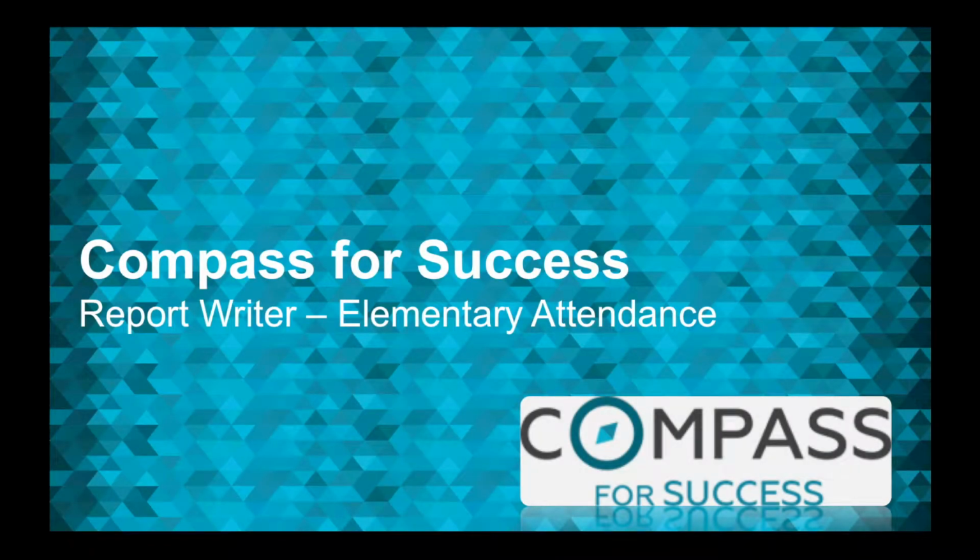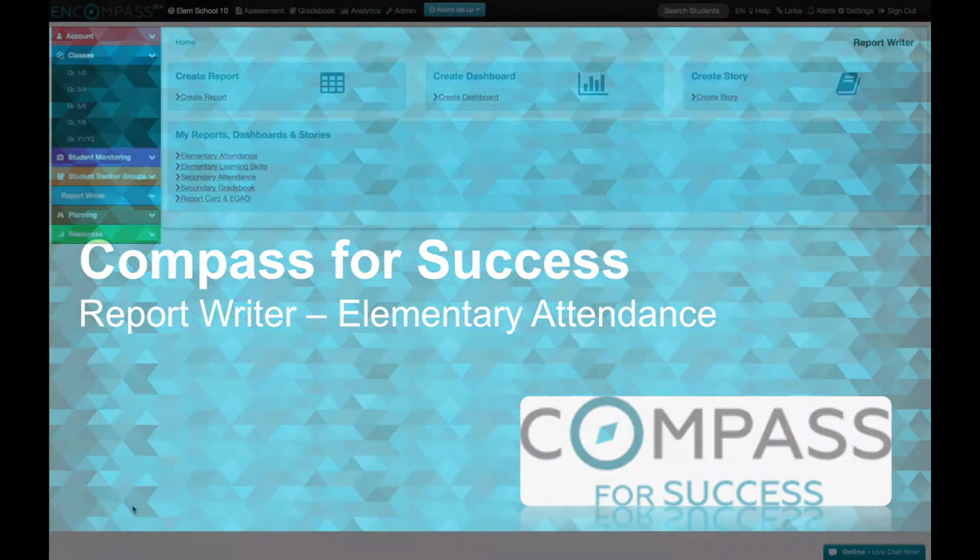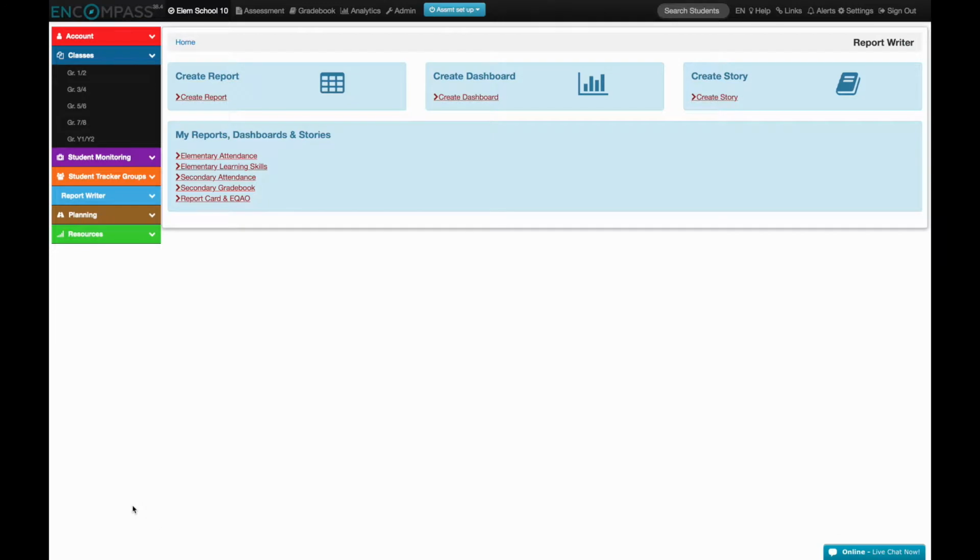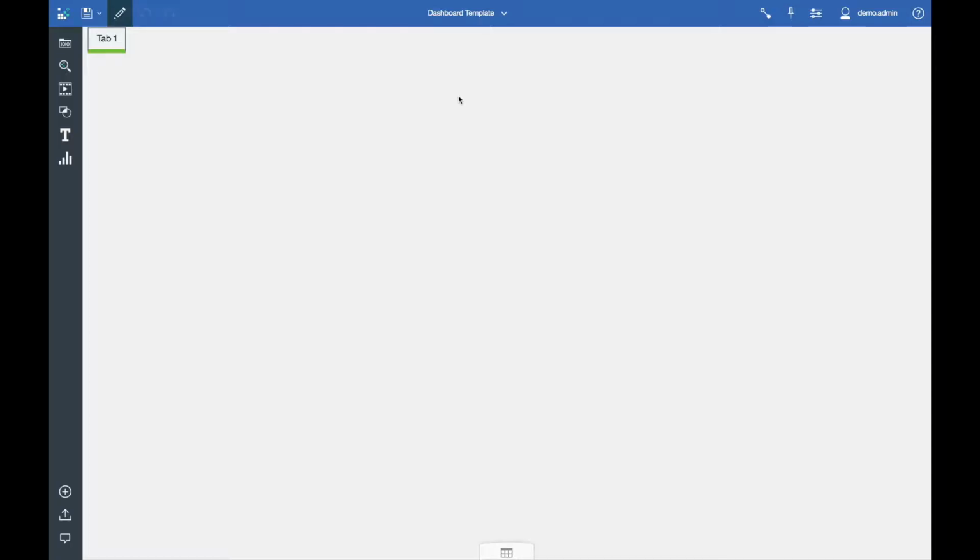In this Compass for Success product demonstration, I will be playing the role of an educator looking to analyze elementary attendance data. To start off, I'm in the Encompass portal where I can track and monitor the students that I'm responsible for. Built into the portal is the Report Writer module, which allows me to analyze my data. I'm going to simply click the Create Dashboard link to create a new dashboard.